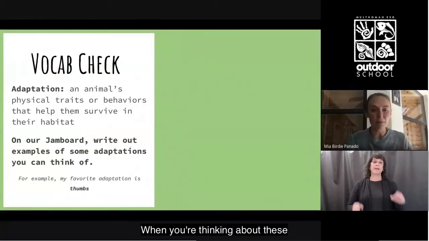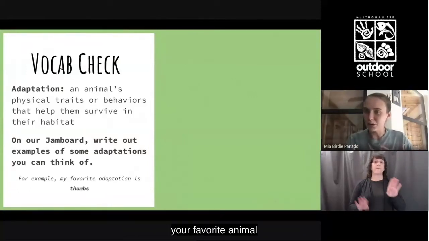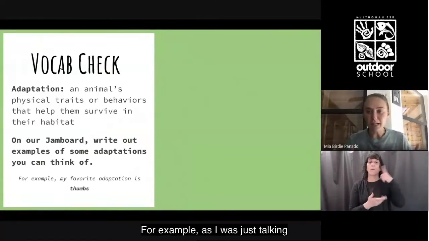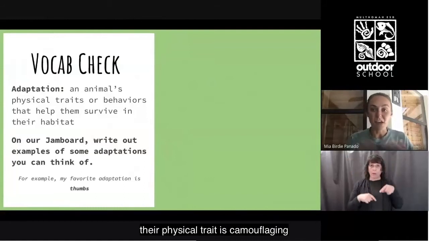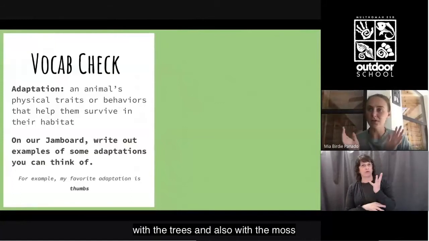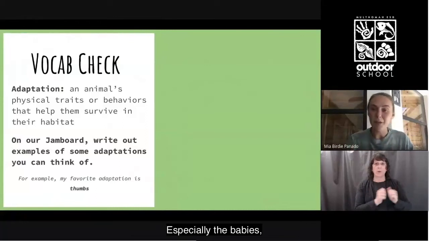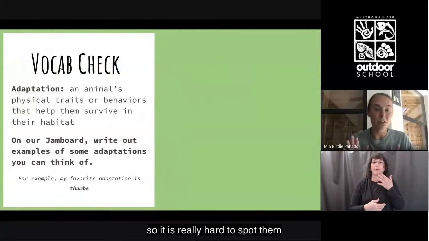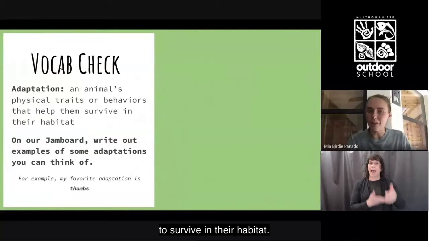So when you're thinking about these physical traits or behaviors of your favorite animal, these may be an adaptation. So for example, as I was just talking about the great horned owl, their physical trait is camouflaging with the trees and also with the moss. They really can blend in with the moss, especially the babies, because the babies are a light gray color. So it is really hard to spot them in trees. And this helps them to survive in their habitat.